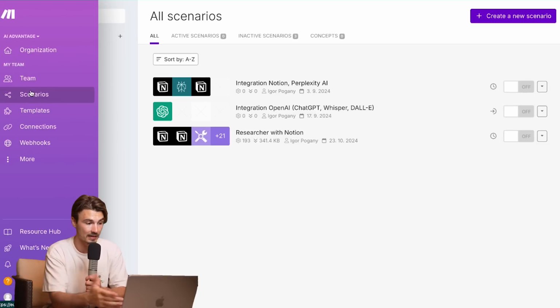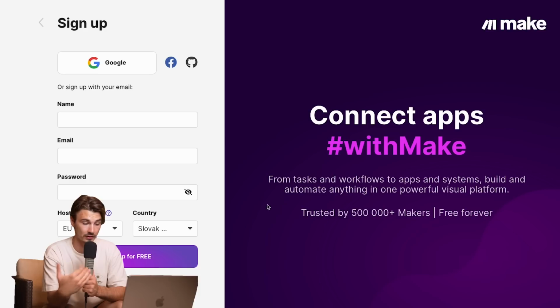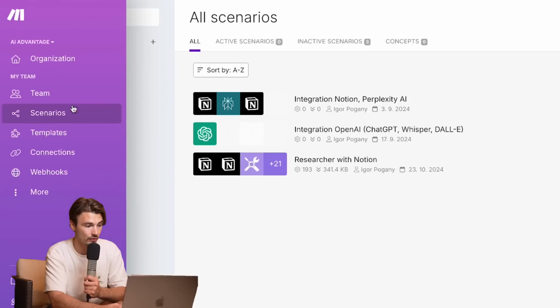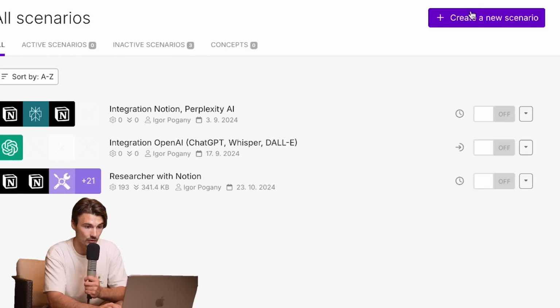And now I'll show you how to build this yourself. So first things first, you need to sign up for a Make account. I personally did this by just logging in with my Google account. You can start out with a free trial and give this a go. And all you need to do is go over here to scenarios, say create new scenario.